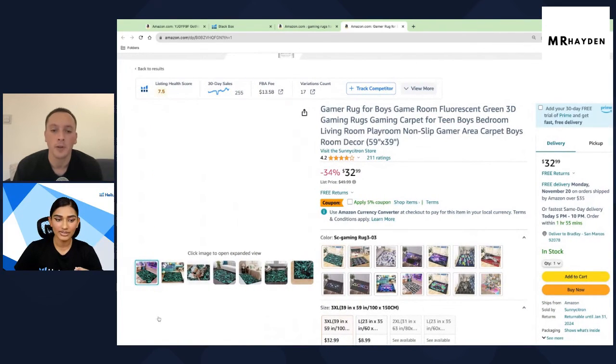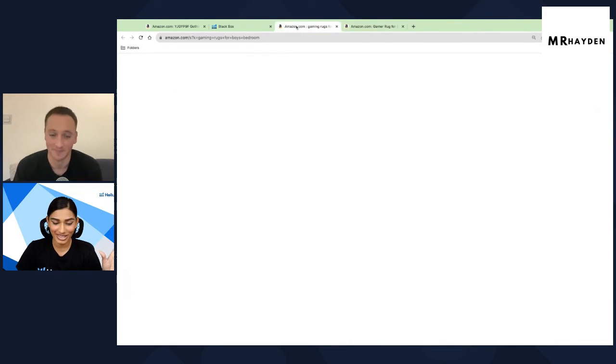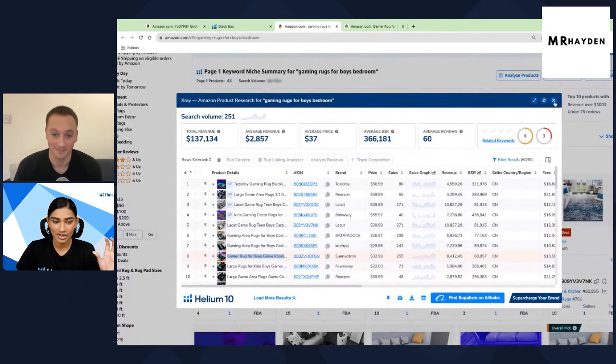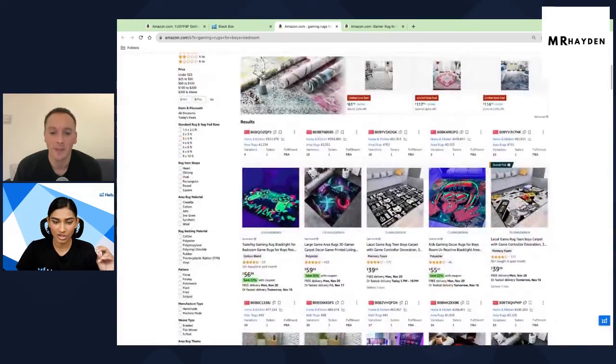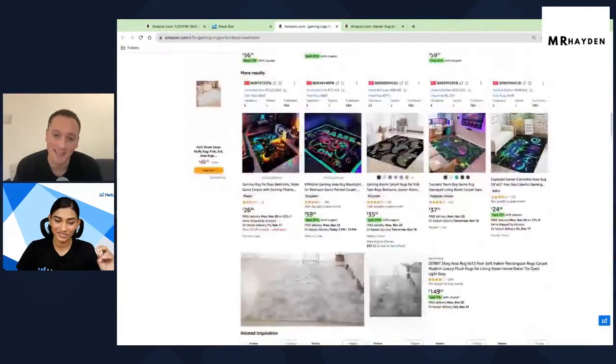Also, what I love to see is when their main image is not compliant with Amazon's best practices. This one, you're supposed to have the main image on a white background, and this one is not doing that. Even if you go back into the main frame, you'll see that a lot of these are, I mean, it's actually hard to get a rug on a white image, thinking about it.